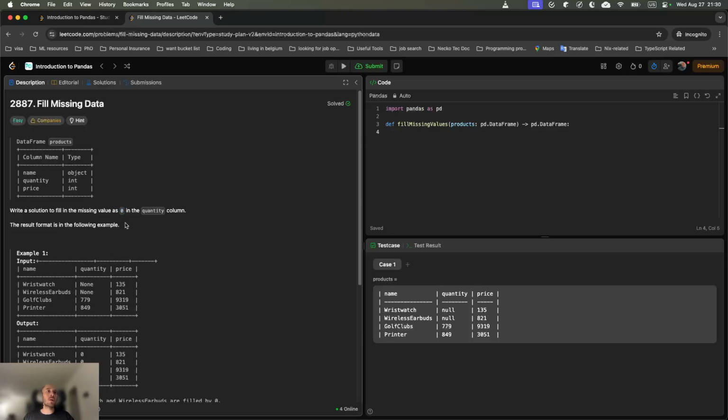For this, we are going to use the function fillna. What we need to do is say products.quantity.fillna with value 0 as an integer and inplace equal True, since we do not want to keep it separate or do something else. Then return products.